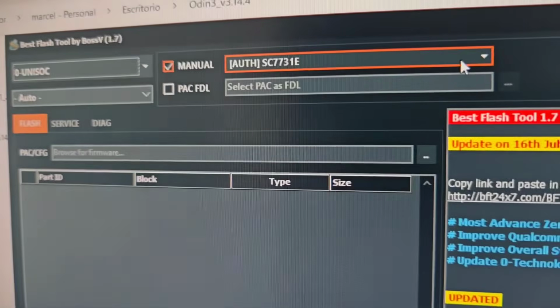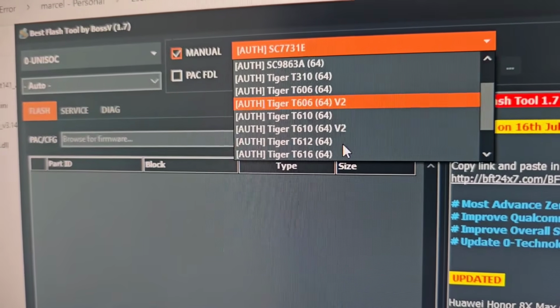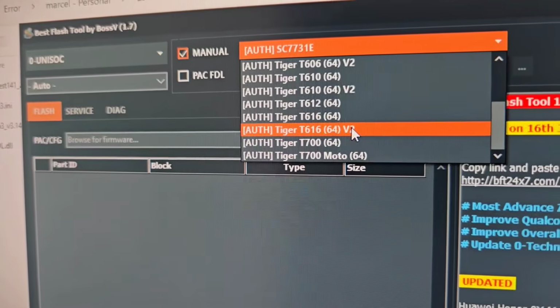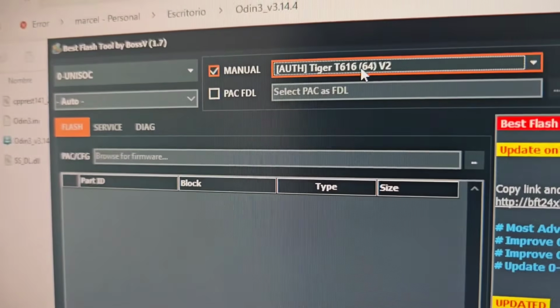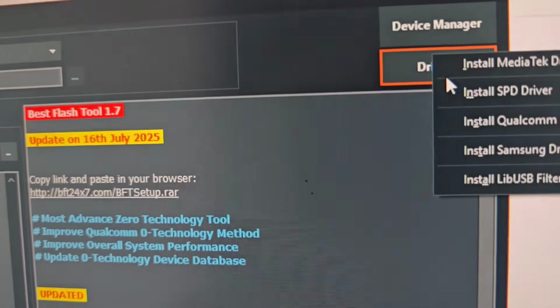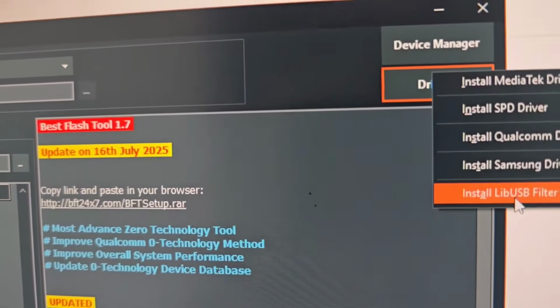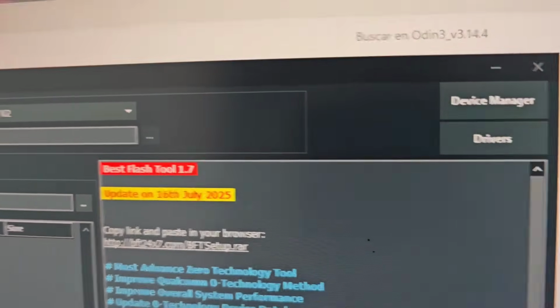While we're here, let's go over here to one side and use this. We're going to choose this T616 from 64B2. We select it, then we go here to driver. We're going to install this driver, this one, and this last driver. This last driver tells us if the drivers are installed correctly.